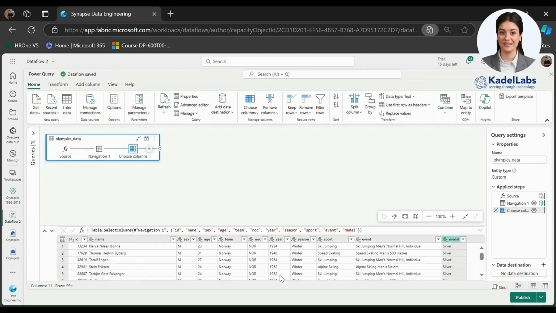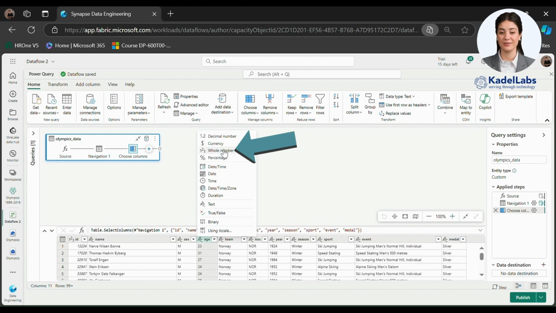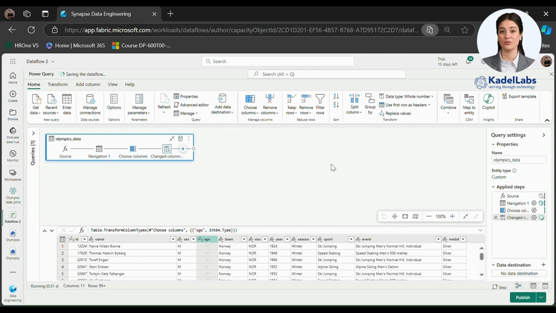Next, we will format the age column, which is currently in text format. To do this, we will click the ABC icon and change the data type to whole number, allowing for easier age-based calculations. To standardize the gender column, we will replace the initials with their full forms.